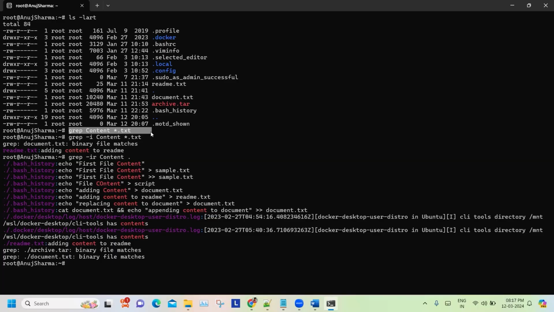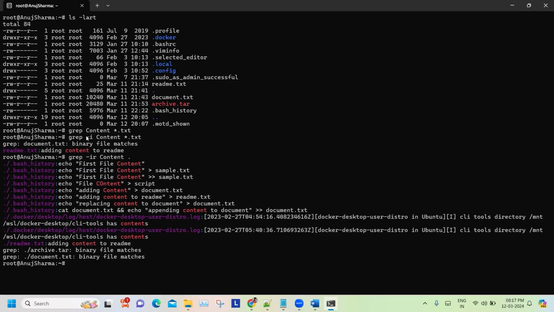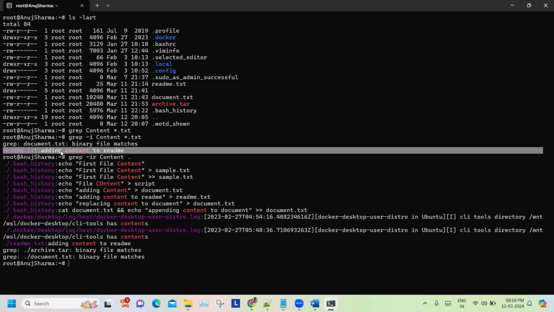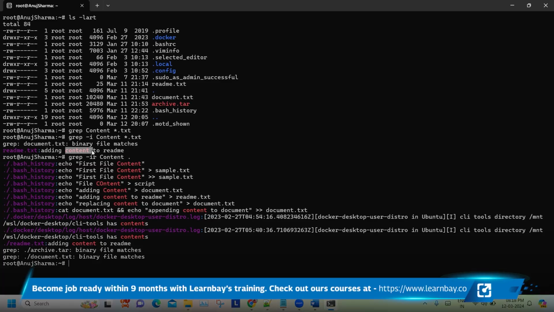Then what I did is I used the hyphen i option. What exactly is the hyphen i value here? It ignores the case. Why ignore the case? Because we might have written the content in a different way. For example, it was able to find the content in the readme.txt file because it was mentioned in lower case. You can see that this string was listed there. So we can definitely work with that particular option here.